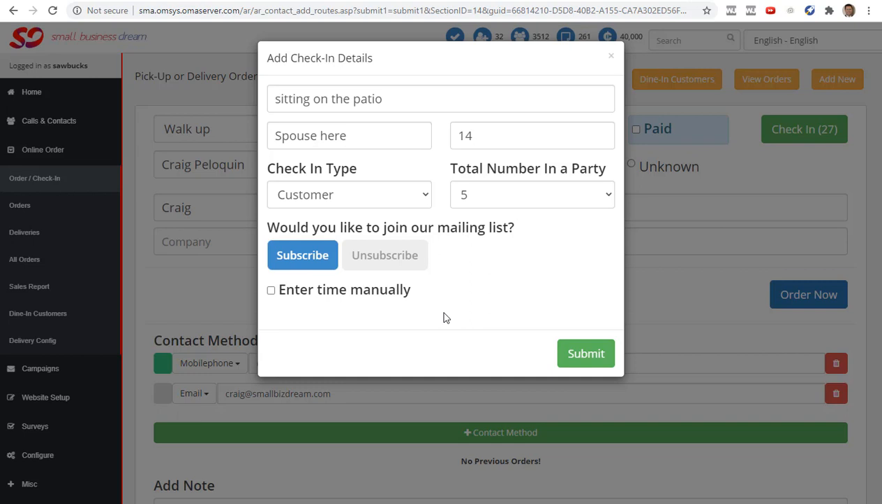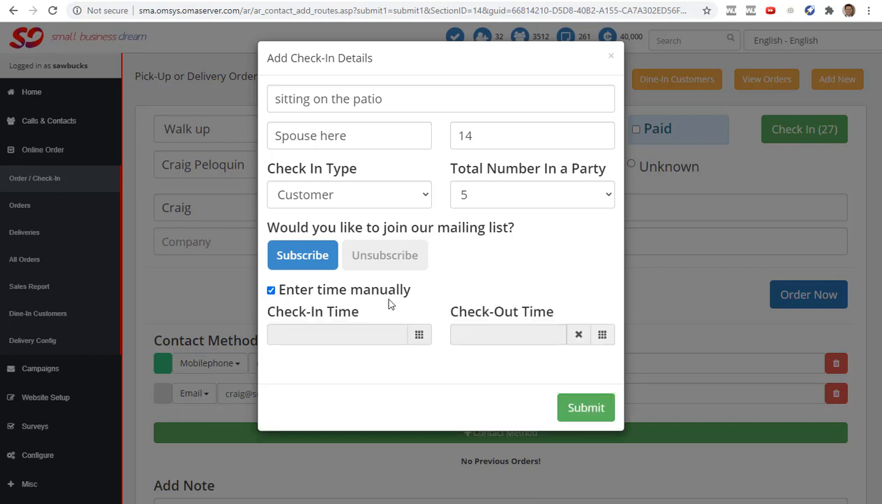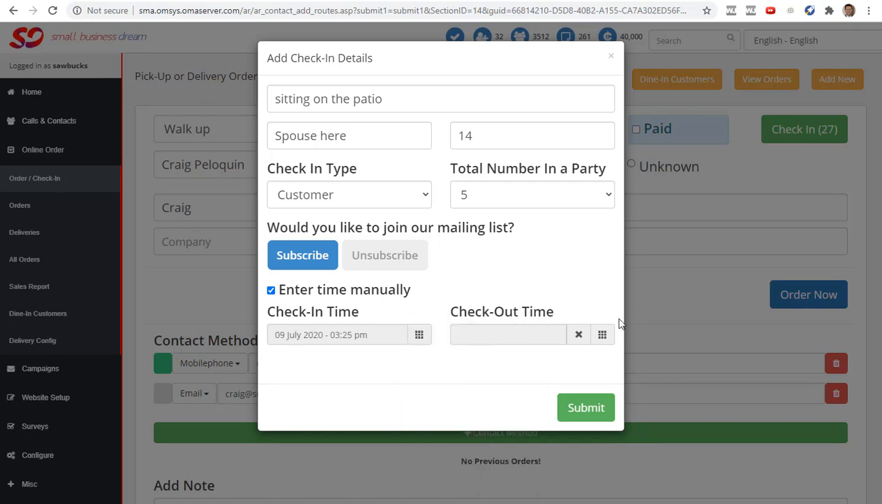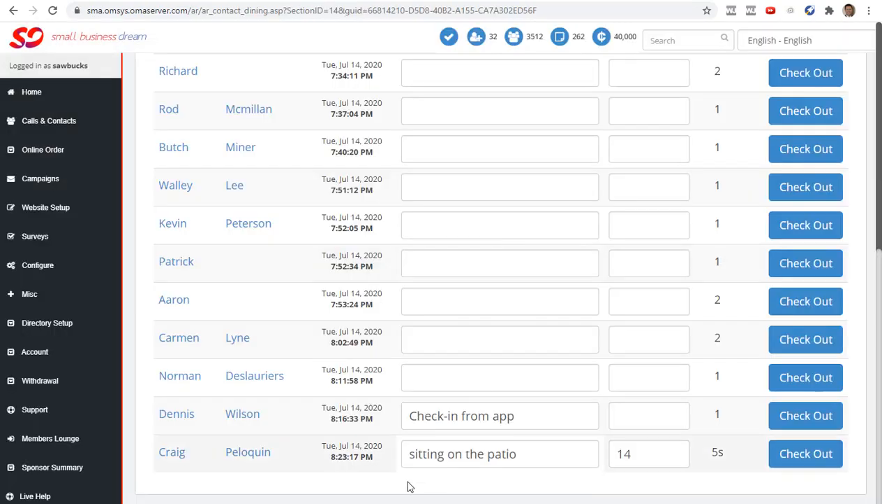Sometimes it gets really busy and you haven't got a full-time hostess at the front. So some of our clients are manually data entering their customers. They're getting their name on a piece of paper with a pen, and they're entering them in manually that night or the next day. If you click on the Enter Time Manually button, you can literally pick the date and the time that they checked in, and then I can put the checkout time. Then I scroll down here, there's all the notes. Craig Peloquin sitting on the patio on table 14, and there's 5 people plus a spouse. See a little S there? That means 5 plus a spouse.